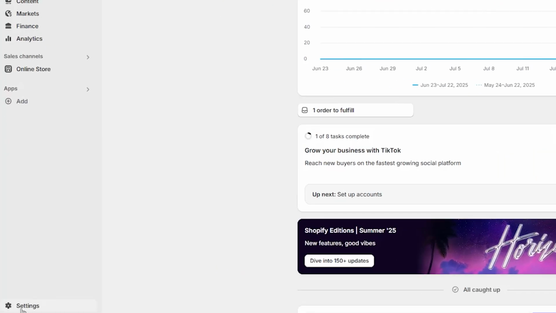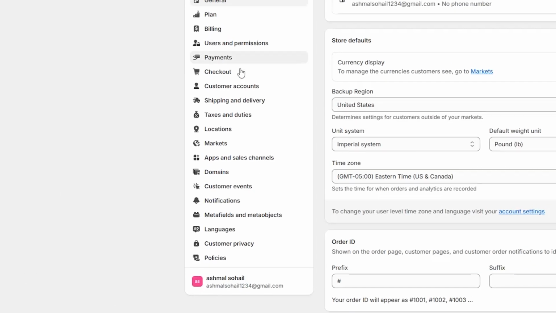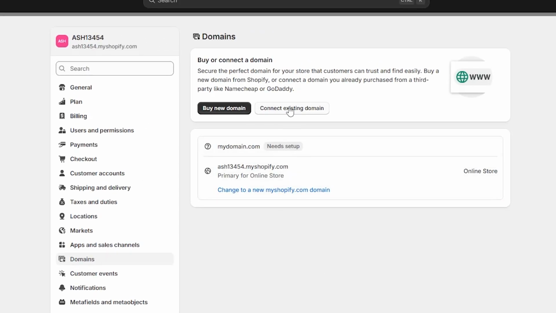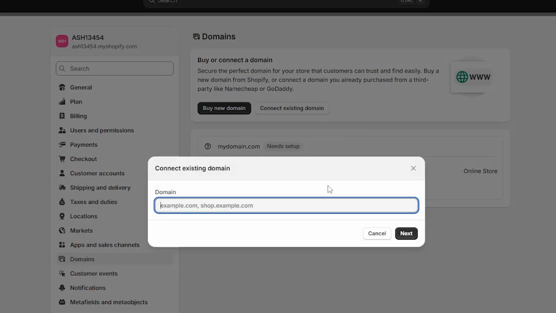On the left-hand menu, click on Settings. From the Settings page, choose Domains. Here you will see the option to connect an existing domain. Click on Connect Existing Domain.